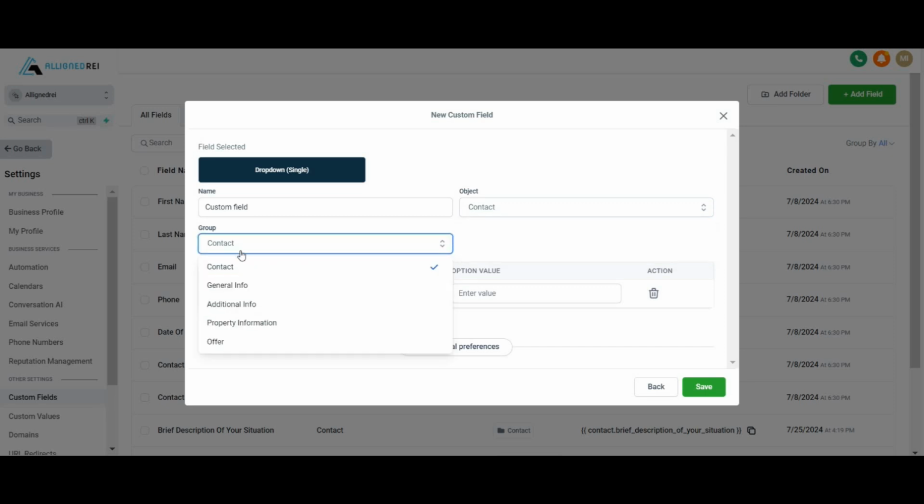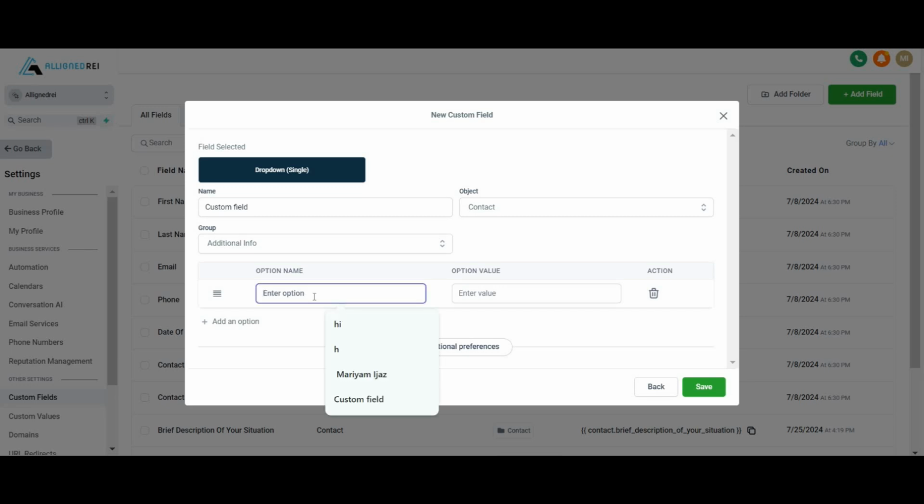And for the group section, groups are basically the folders we have in our system. So I'll just simply add this folder. So I'll just simply add this field in the additional info group. So as this is the drop down field, we'll just simply have to have the options as well.